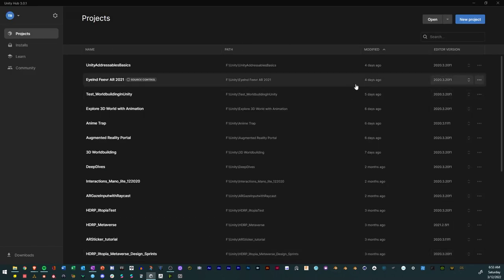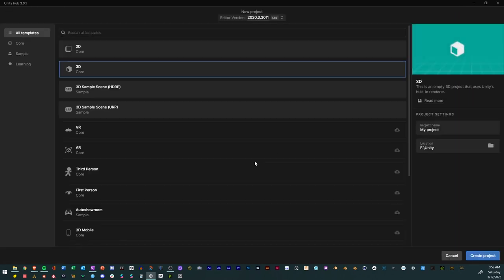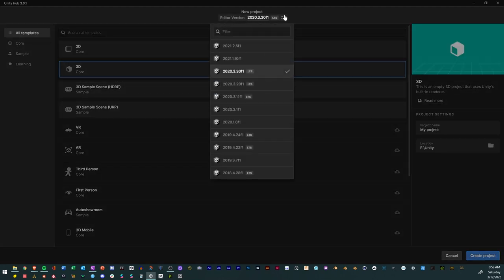And this is the Unity Hub right here. There's other tutorial videos to understand how Unity Hub works. But when you do that, go ahead and create a new project. And with the new Unity Hub, we're going to go with a 3D core project. And then we're going to go down to this drop-down menu.